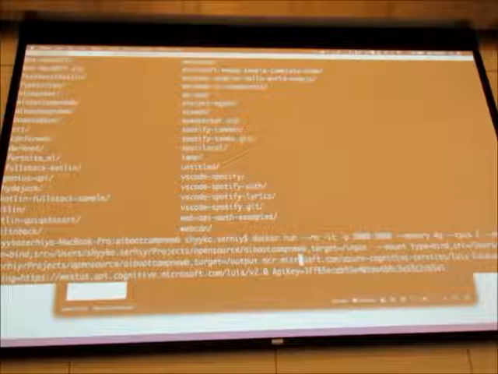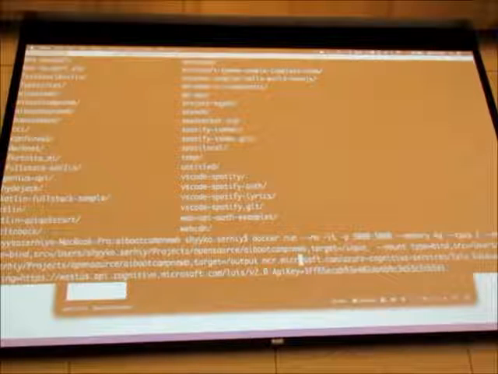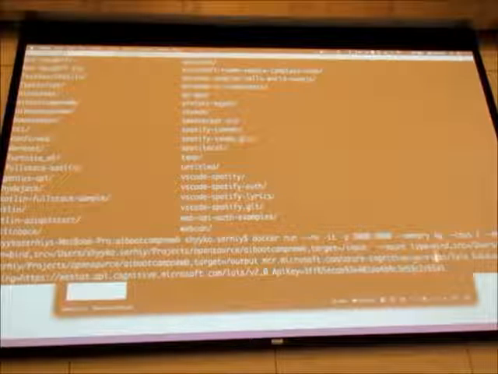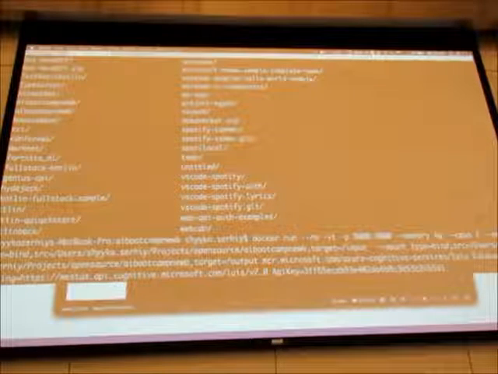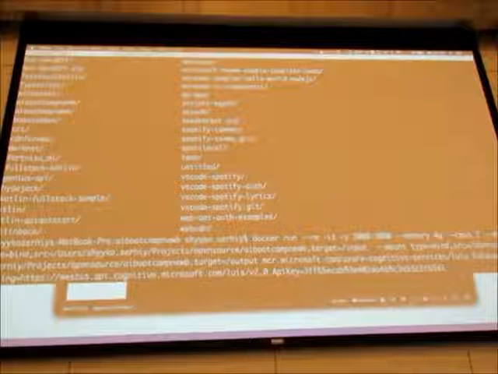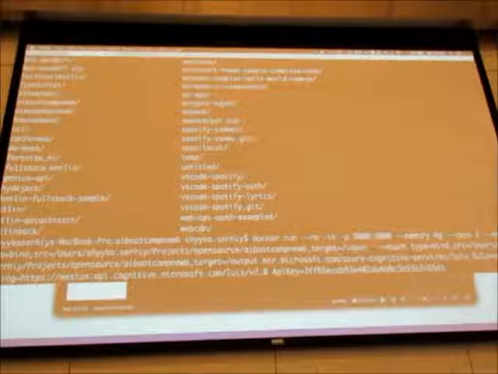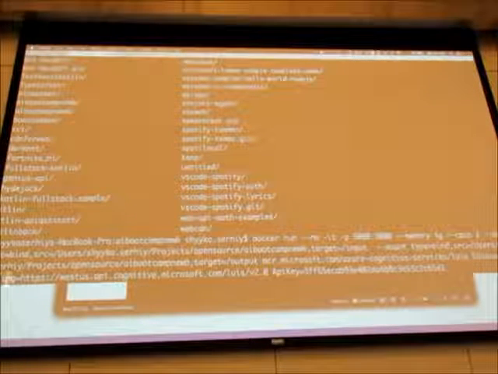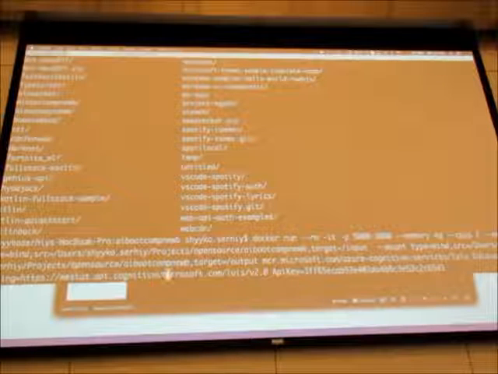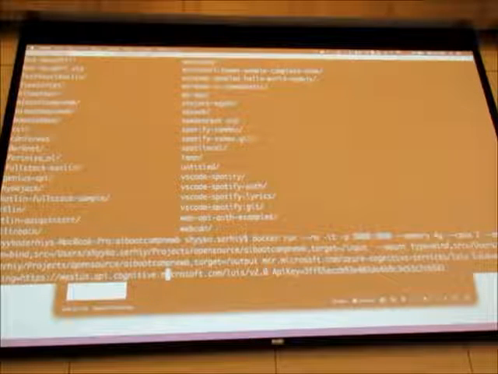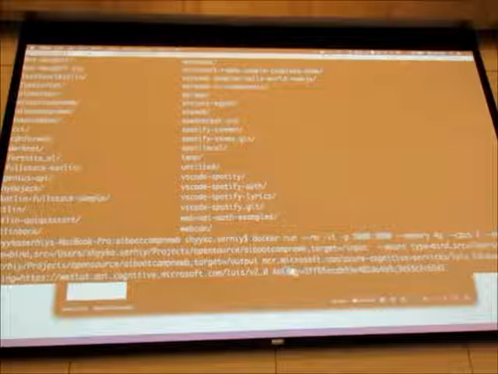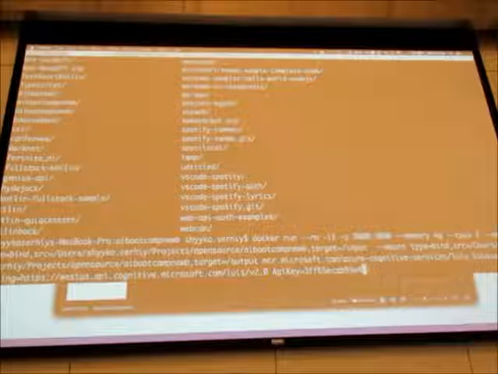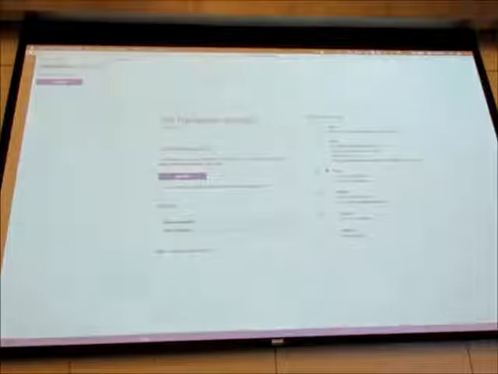And now it's just saying which container, which Docker image is used. It's the same that we did before. Then, of course, we need to accept all the licenses that you need to accept in order to work with this in a production environment. And you need to pass a billing URL and an API key, and we need actually to change this. The API key is the same key that we assigned just before in our LUIS portal.